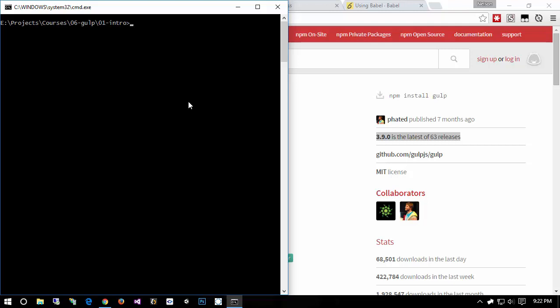We just want to be able to type in Gulp and hit enter, right? To run whatever local Gulp configuration that we have located in this directory. But as I've said multiple times, installing packages that have binaries, or installing packages at all globally, is a very, very, very bad idea.